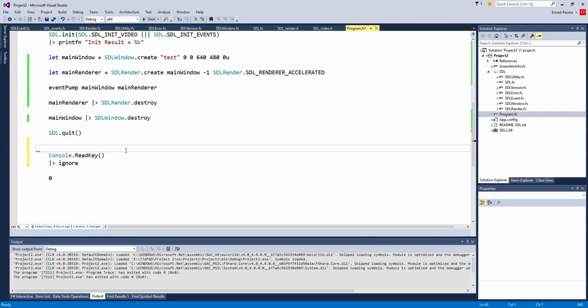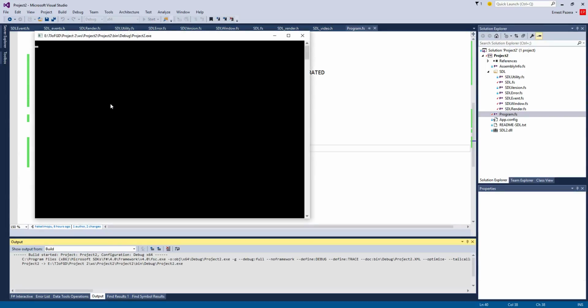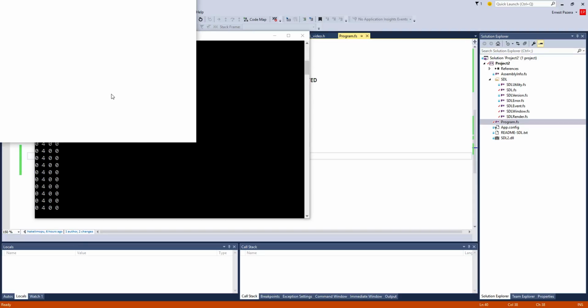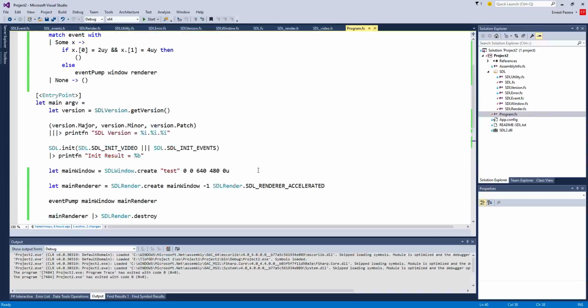I think I want to do a console dot print fun. Window. Just all done. Press any key. So that's all cool. Oh. All done. Neat. Okay.